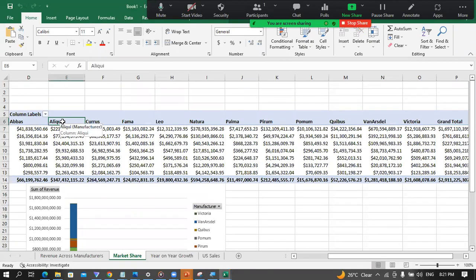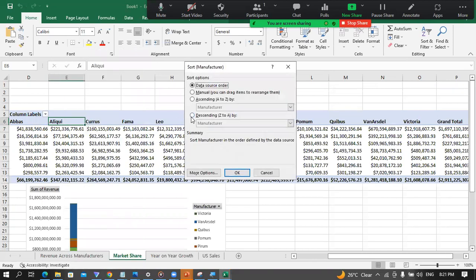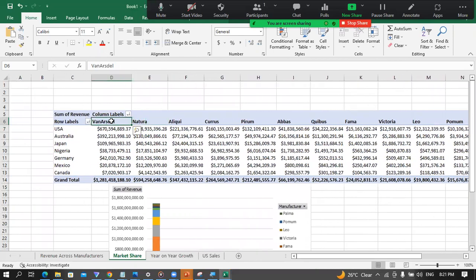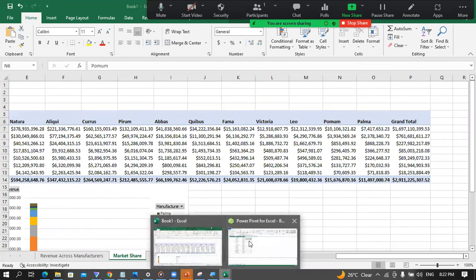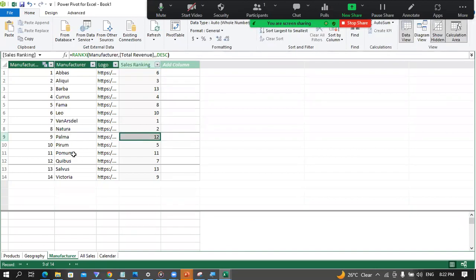So I come on here, right? Right click, more sort options, sort descending by revenue. Okay. So you can see, right? Finance one, Natural two, Aliquid three. The exact same thing we had. And the last is what? Palmer and Common. When you check the measures, look at Palmer, that's 12. Look at Common, look at the bottom one. You also have Salvos, Baba, etc.